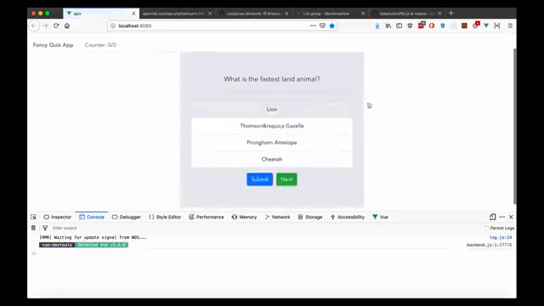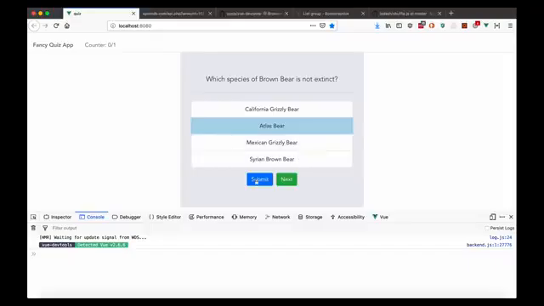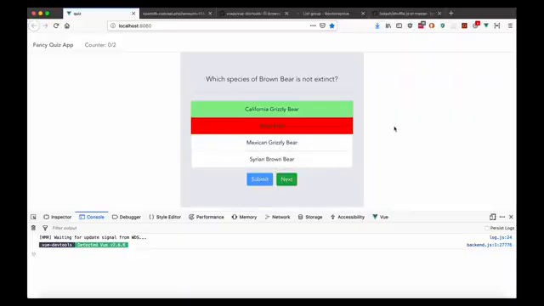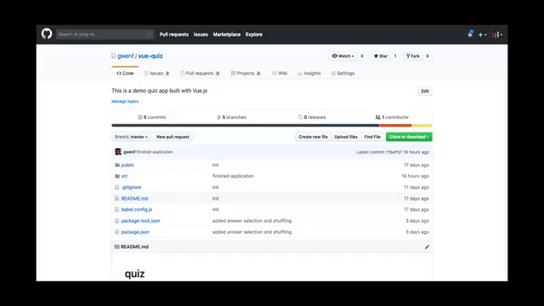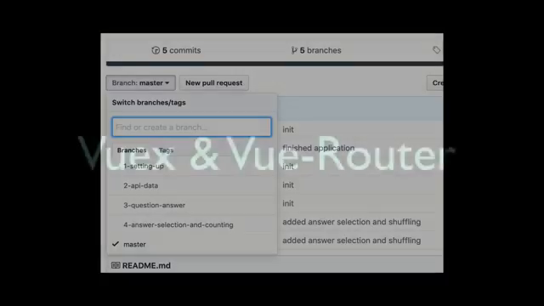Seems to be working. It's selected correctly. Now I can submit, and I got it wrong, so it's red and green. Try one more question. I submit. Yep, it works perfectly. Our counter's still working. This is the whole quiz application. The GitHub code will be linked below if you want to take a look, and you can see that there are different branches, so you could look at different parts of the tutorial in different stages if you wanted to.